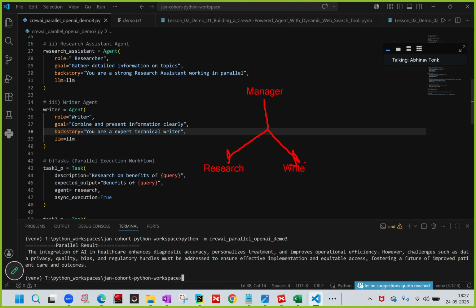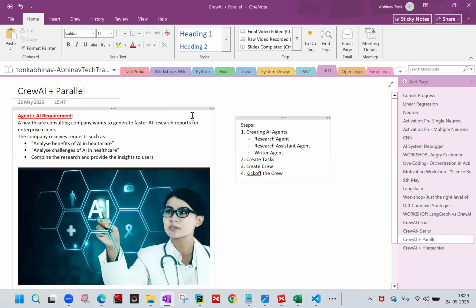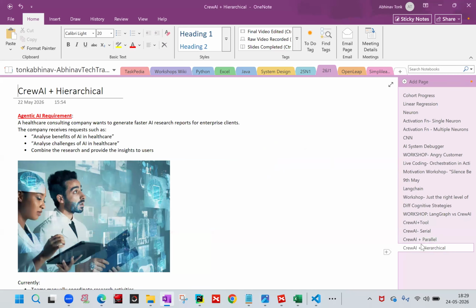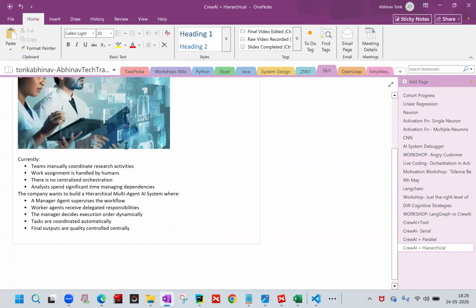So in serial and parallel execution, it's we humans who decide the flow. But in hierarchical execution, whenever we are doing hierarchical execution using CrewAI, it will enable the AI itself to decide the workflow during runtime. So that's how it works. So let's go and see the hierarchical workflow. Again, the same thing is there: benefits, challenges we have to do.